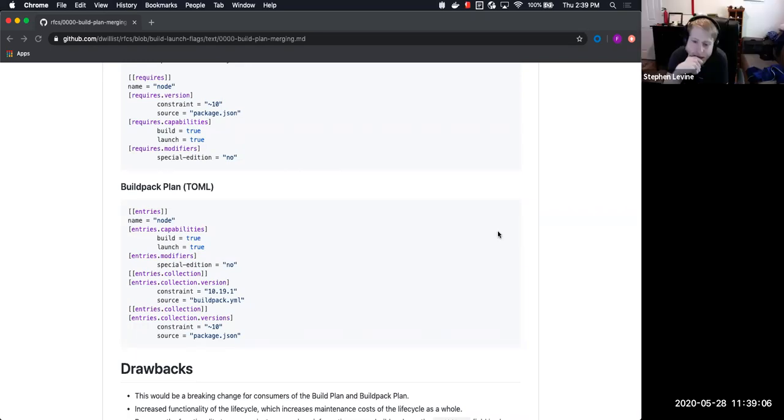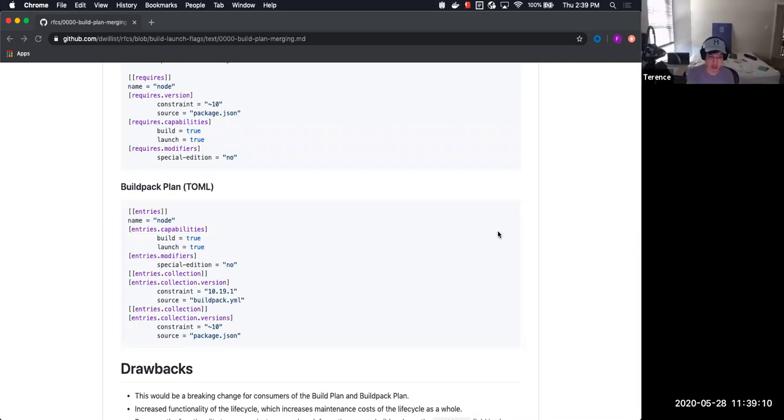That makes sense. And then give basically that flexibility to the build pack to decide what they want to do. They could merge the modifiers together themselves if they wanted to do that. They could leave that choice up to the user.